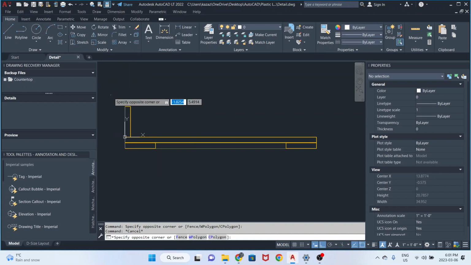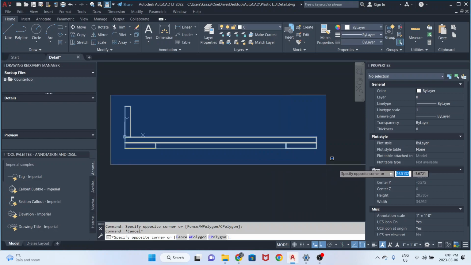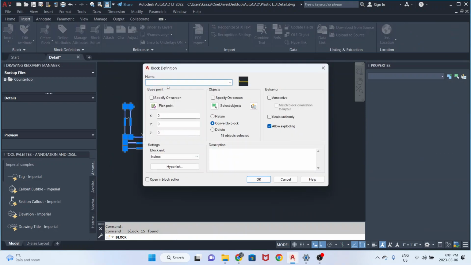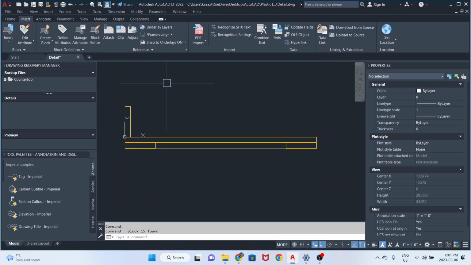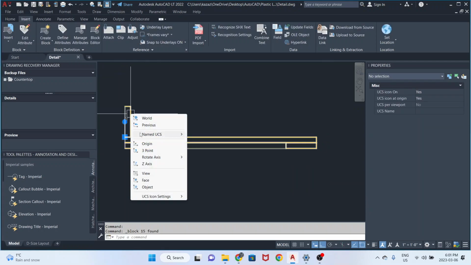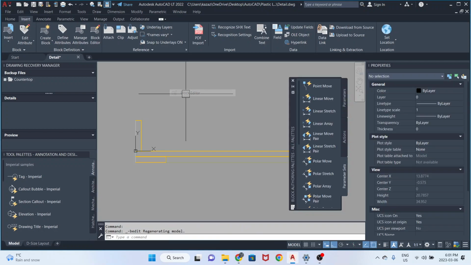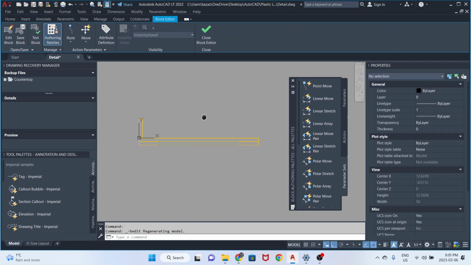Let's make a block out of it. Create a block. Let's say detailed section, and let's make this block a dynamic block now. Same thing as you learned earlier. It's nothing new.